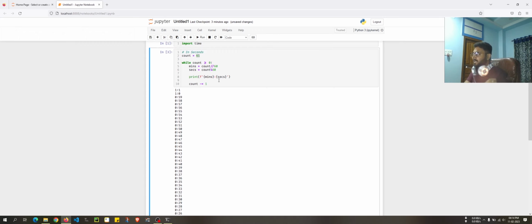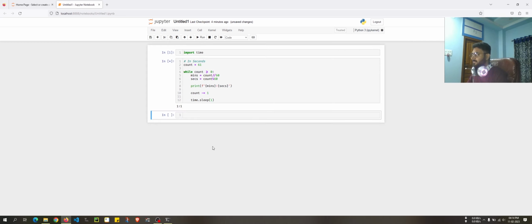Now we just need to delay it. To delay it, it's a very simple thing. We need to do time.sleep and give 1. This value is also in seconds. This code will run, wait for 1 second, and again run this code, checking the if condition. If I do shift and enter, see, it's working, right?